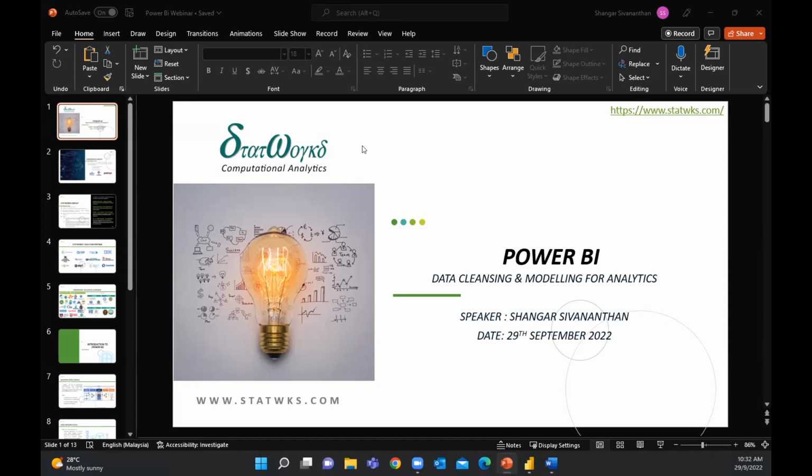So for whoever is from an analytical background, whether you are a data analyst, a data engineer, a data scientist, or you're doing some form of visualization, doesn't matter, using Tableau, Spotfire, even Excel, today's session will help you gain a better understanding of how Power BI is used to prepare data and also model the data for an analytical use case.